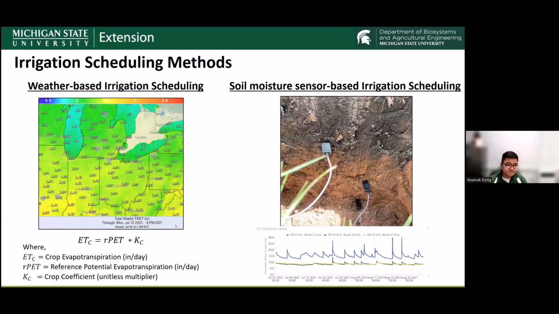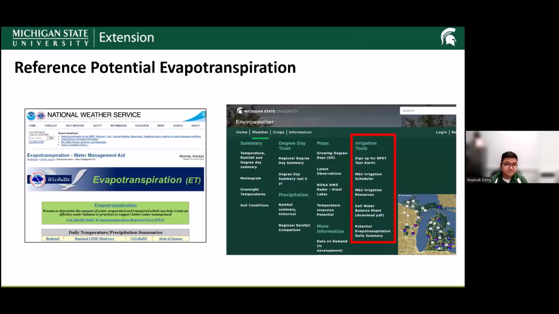So first, I'm going to jump into the weather-based irrigation scheduling. As you can see in the equation, ETc, the crop evapotranspiration, equals RPT times Kc. RPT is the reference potential evapotranspiration, and the crop coefficient is Kc, which depends on the crop type and the crop-specific stages. So Kc is just a multiplier value. It looks like we need the RPT, so where do we get that value?